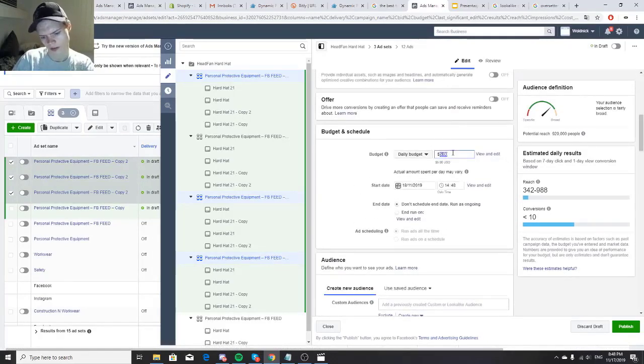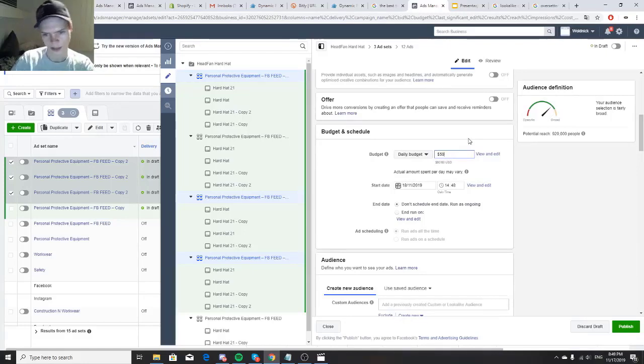And if the ROAS is like 2, we just increase it to 10. But if the ROAS is like 3 or higher than that, we just go straight to 20 or 25. And if that next ad set works, you just duplicate it again and go from 50. So that is really where you increase the budget.